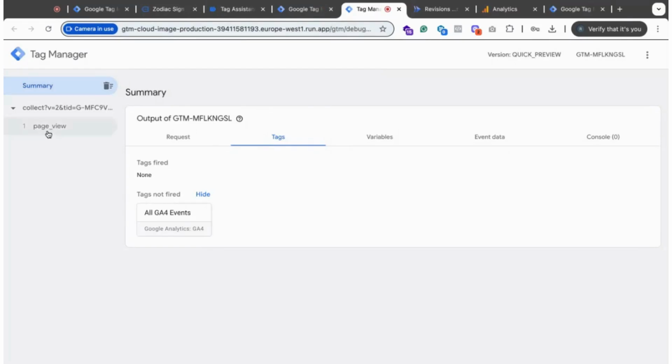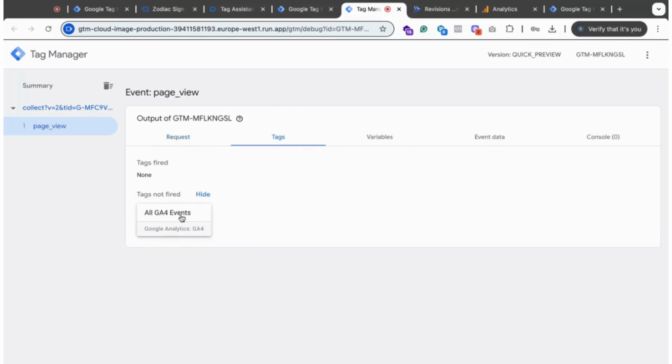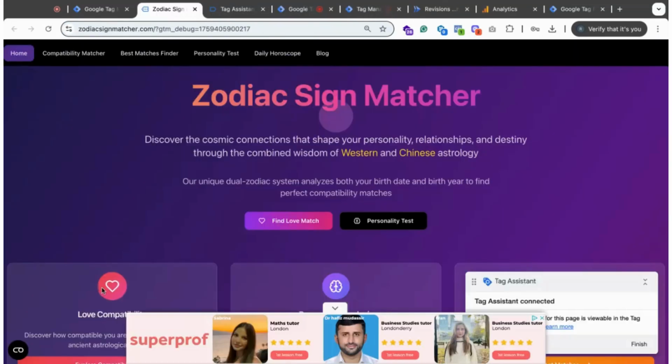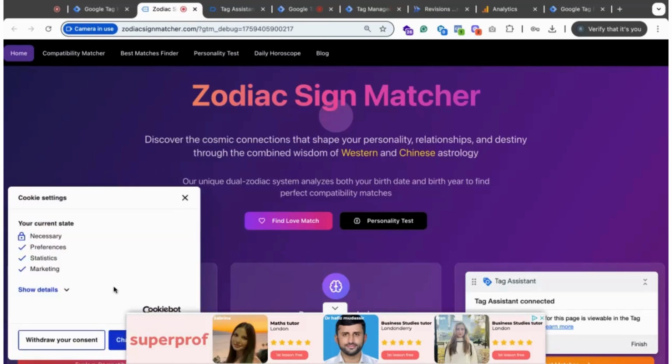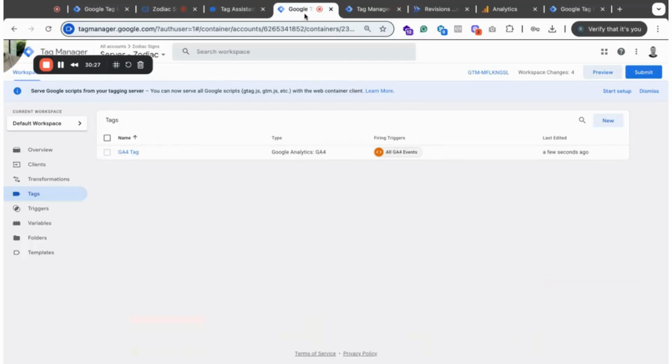Page view tag not fired again. As you can see, the incoming HTTP request from the client is here. Then our client within server side claimed this request, but the tag didn't fire. Why did it not fire? Because we are allowing everything. Just have another look at this real quick.